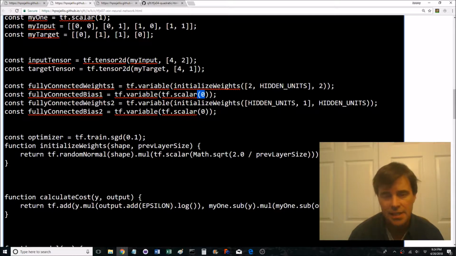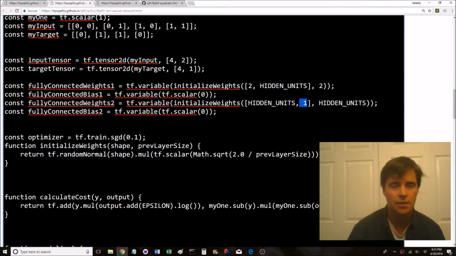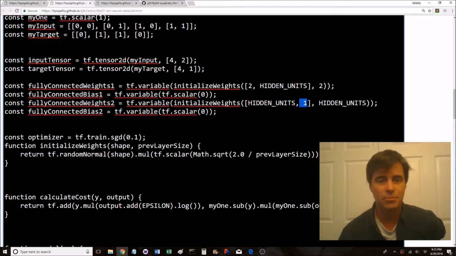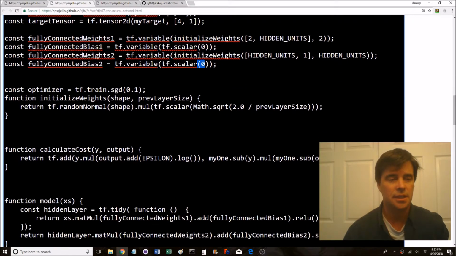And here we have the next layer of connected weights. It's going from hidden down to 1. This was starting with 2 and going to hidden. So there's your input. There's your output. Looks like we've got one layer. And our connected bias for that layer is 0. Don't know why those weren't randomized.